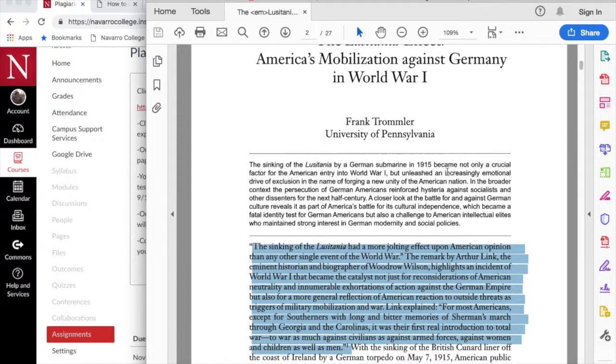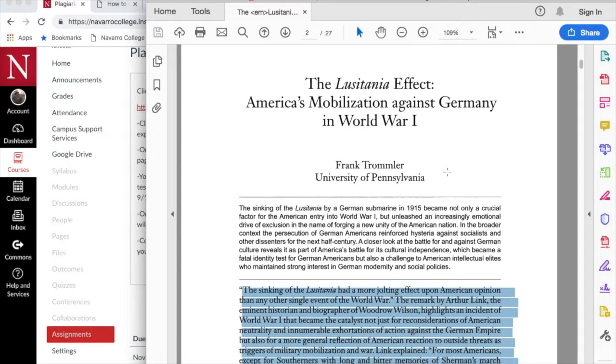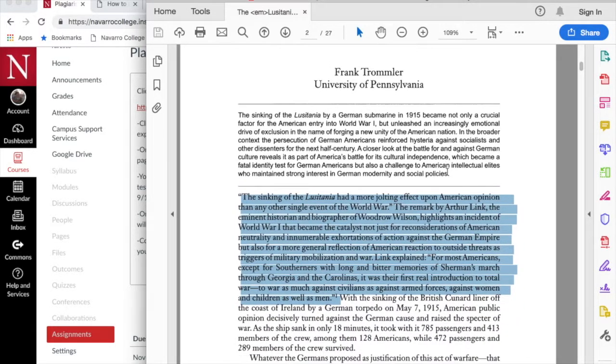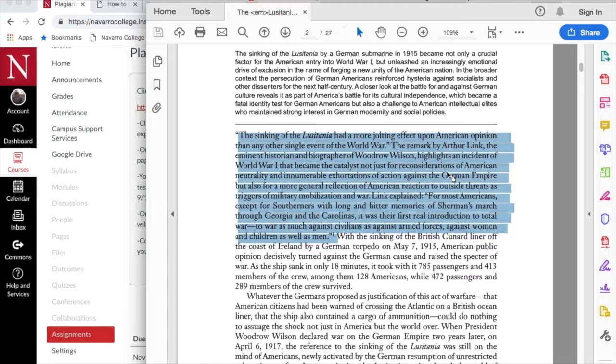So here I have an example. This is an article that's written in an academic journal, and here right at the very beginning we have some direct quotations. So here you have: the sinking of the Lusitania had a more jolting effect upon American opinion than any other single event of the World War. And then a second direct quote: for most Americans, except for Southerners with long and bitter memories of Sherman's march through Georgia and the Carolinas, it was their first real introduction to total war, to war as much against civilians as against armed forces, against women and children as well as men.